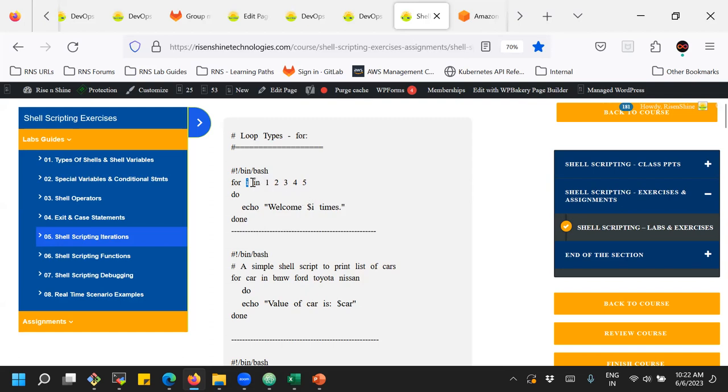So that is a dollar and a variable. You can define any name, that is your choice. This variable name is indirectly our custom variable. So it is going to assign the first item, second item, third item, fourth item, like that. Welcome 1 time, 2 times, 3 times, 4 times, 5 times. This is the first example on the for loop, to understand.